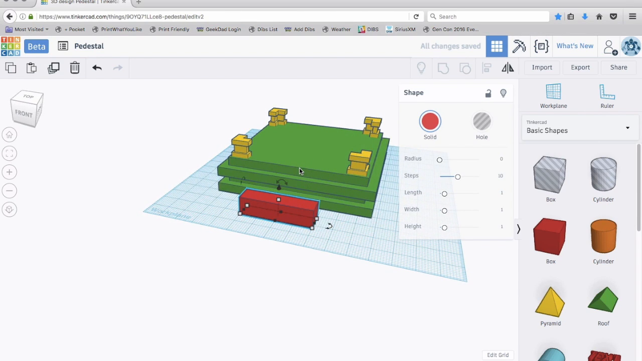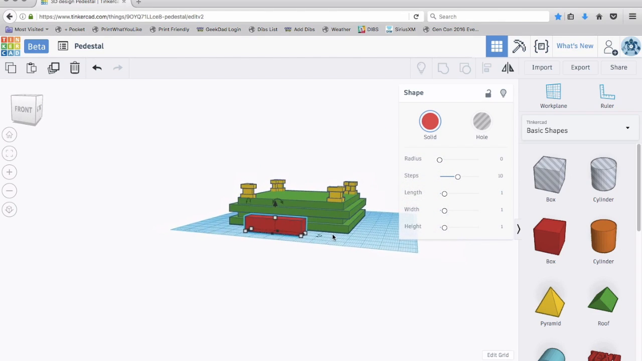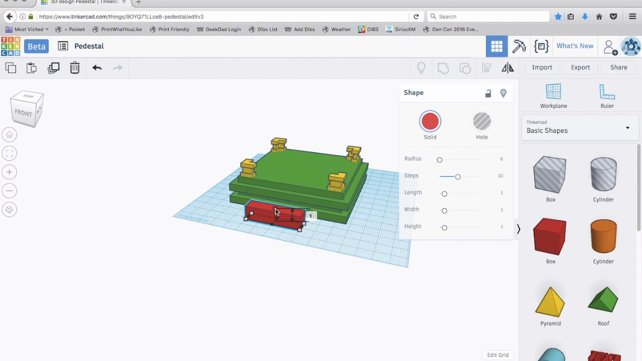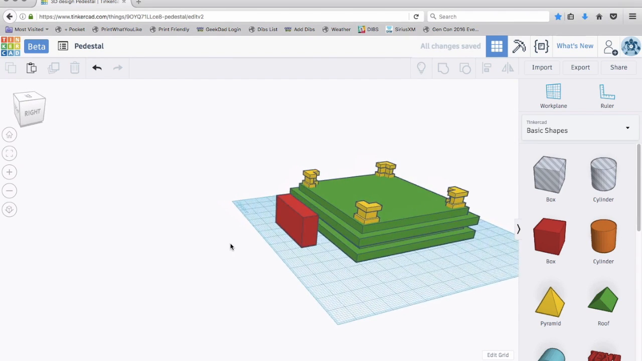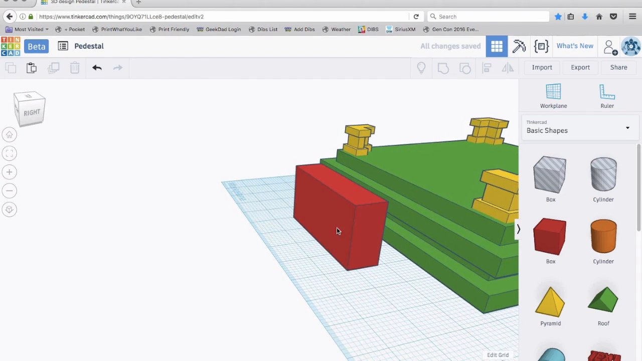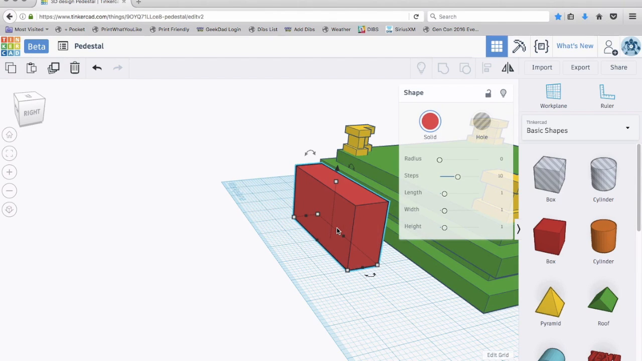Now, the pedestal is 2 inches tall. Remember, these are each 1/2 inch tall, and there's 4 of them. So I'll raise this up to 2 inches right there, and that will be the top of my stairs. So all I have to do now is just copy and paste and keep shrinking it down.